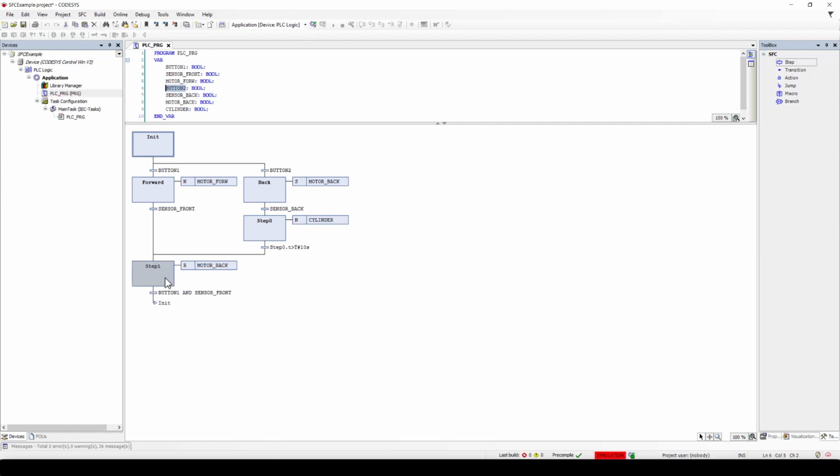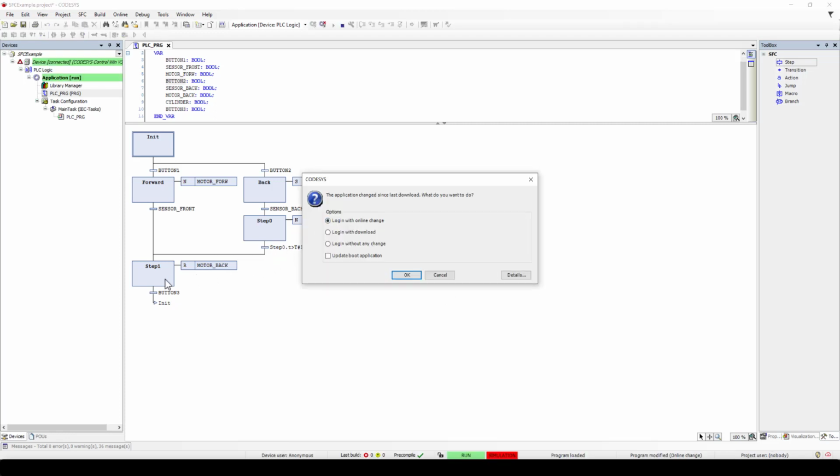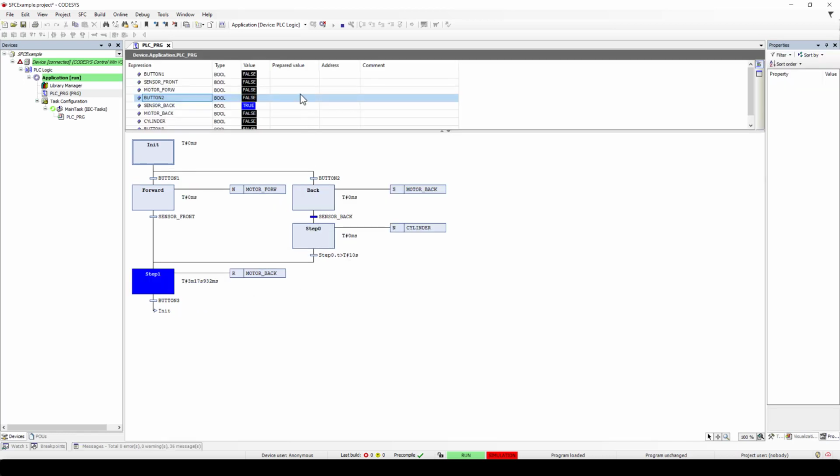When I log in, my program will be in this step, waiting for button 1 and sensor front. If I make them true, we will have a program running here, and I would like to test this branch. I will change button 3, which means that we can test things separately. I declare it as a new variable. I can log in with online change, then I was in this step, waiting for button 3. I will make button 3 true. And we are back in the init step.